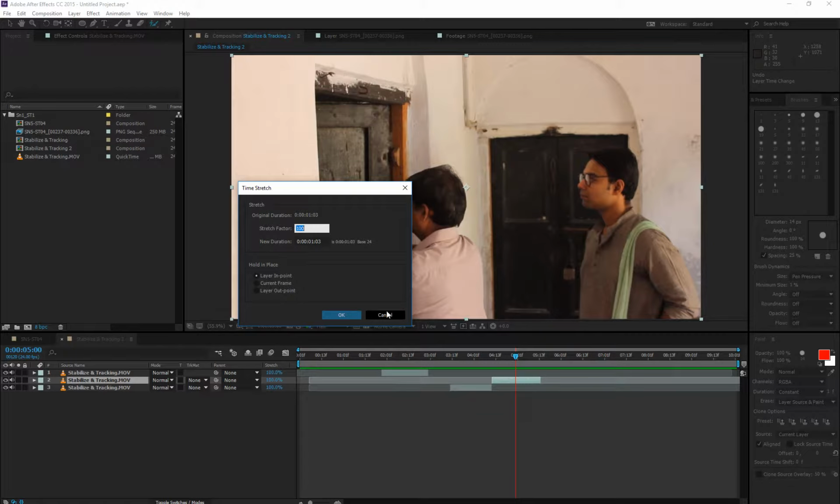So if you want to make the footage stay for a longer duration, not really hold, you want to make it slow. So let's say you have a 24 frame per second animation, you want it to appear at 12 frames per second. What you can do is make it 200%. So that will make it a 12 frame per second animation.